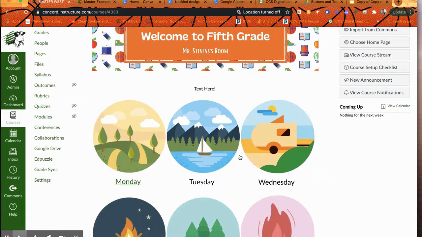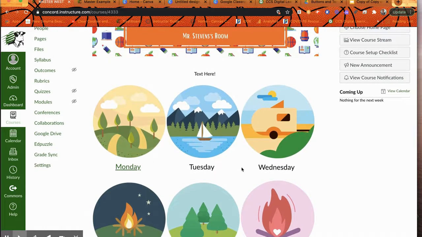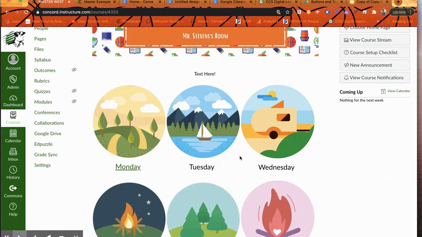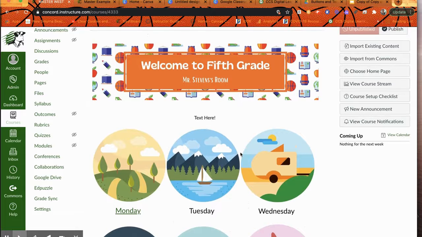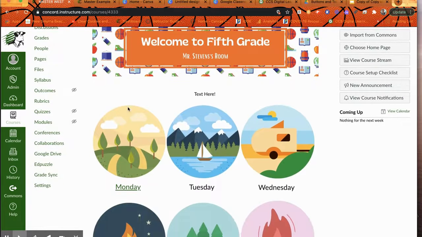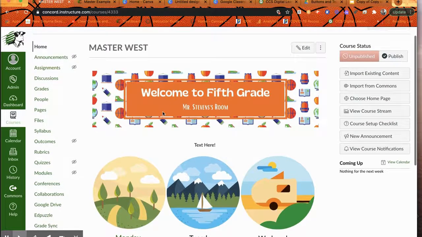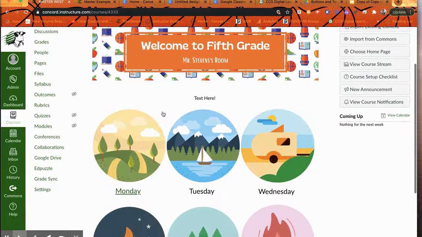This was just a quick example of how to build a home page. This is not the only way you can do it. You don't have to use these buttons. You don't have to use Canva or the images from within the folder, but it is a nice way to get started. Of course, you can use any images that you have. If you want to put a selfie right here of yourself and make that a button, you totally can do that as well. This was just a quick way to show you, and feel free to pause the video if you haven't already and go back through and use what you need as you're building.